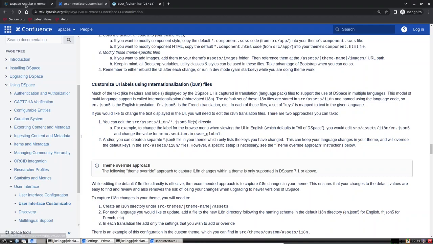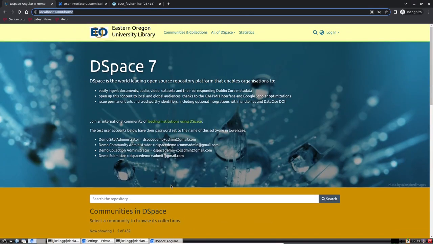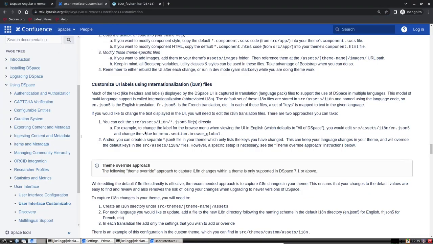Now, there are a ton of different labels throughout the website. And what we're about to look at is how we're going to go about changing those sorts of things. So we're about to change this text here using the internationalization files. Let's go to our instructions again. And so we can edit these files directly in the source assets i18n JSON files, or we could create a separate JSON file in our theme, which only lists the keys that you have changed. And this is probably the better way to go.